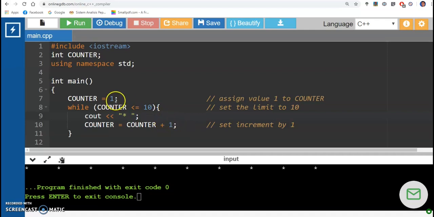Let's say, what if I were to change it this way? If I change the increment to 2, what do you think will happen? It starts at 1, the limit is still 10, but the increment is 2. It starts at 1, plus 2 is 3, 3 plus 2 is 5, 7, 9, 11. Now the condition is false, so it will exit the while loop.